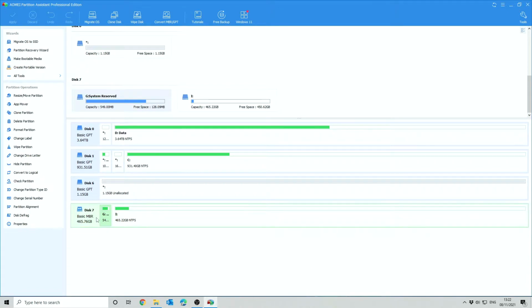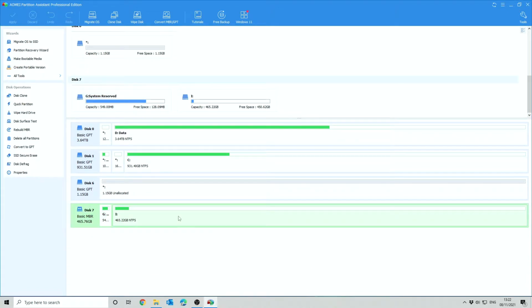So we've got a drive here, disk 7. It's got 2 partitions on. We've got a system reserved partition here, and then we've got our I partition here. Now this is currently filling up the whole of the drive. And what we want to do is create a new partition inside this.